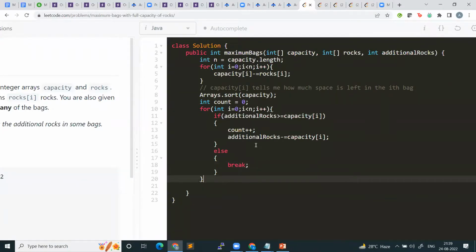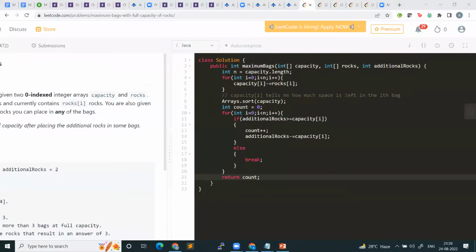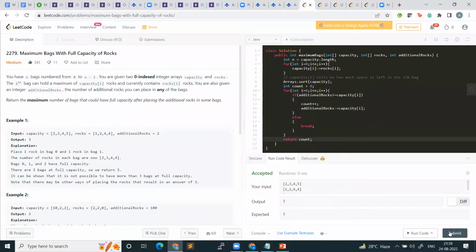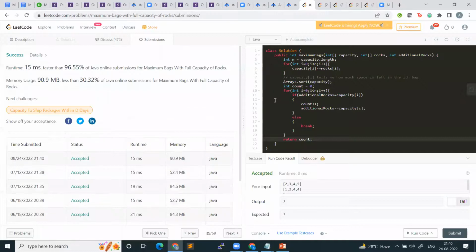Now when I come outside the for loop, count has my answer, and I need to just return the answer, right? Which is the count. So I will simply return count. Okay, let us try to run it first. Okay, let's submit it. Okay, see it ran. So what is the time complexity of this code?